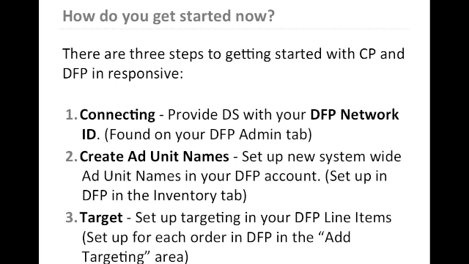So things are a little different in Core Publisher for the new theme for responsive. There are 3 main steps to getting started with DFP in the responsive theme. The first step is you need to connect your Core Publisher site to your DFP account. And the way to do that is to provide digital services with your DFP network ID. And I'll show you in just a few minutes where you can locate your network ID, but we do need that in order to connect your site to your DFP account.